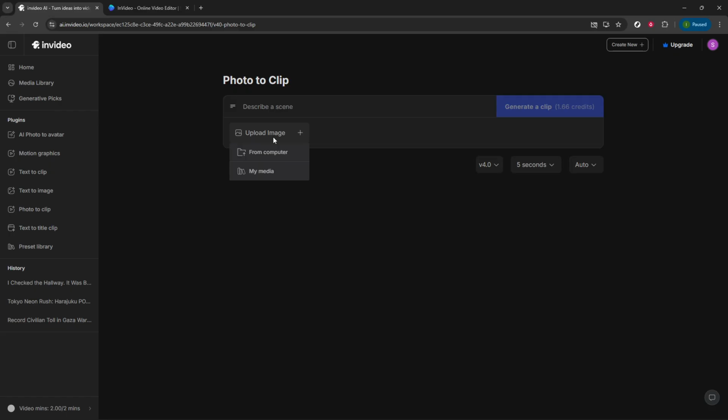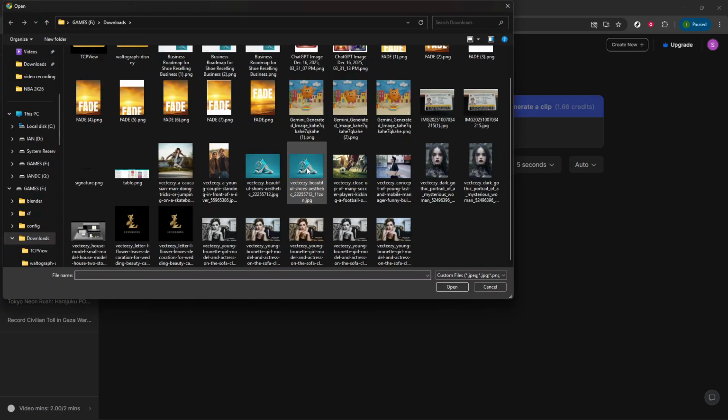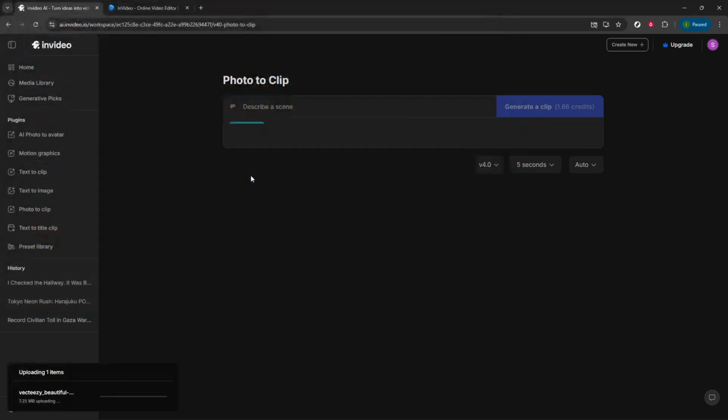Next, upload your reference image. Choose a clear, high-resolution photo with good lighting and a distinct subject. The cleaner the image, the better the AI can understand edges, textures, and focal points. If your subject is centered and unobstructed, you'll usually get more accurate motion and stylistic results. Also, make sure you have the right to use the image.